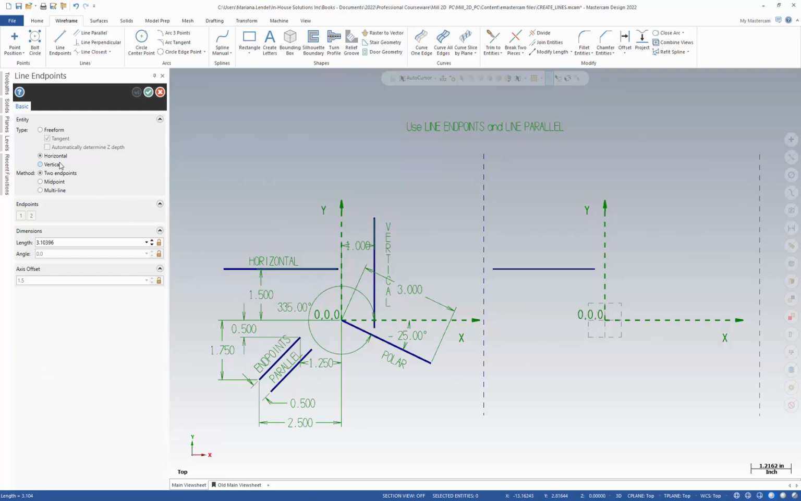To create a vertical line, we have to enable Vertical in the Line Endpoints panel. Again, we are just sketching, selecting the first point, selecting the second point, and then in the axis offset, you will have to highlight the value and type in 1. Press Enter. This updates the location of the line, and another Enter to finish it.